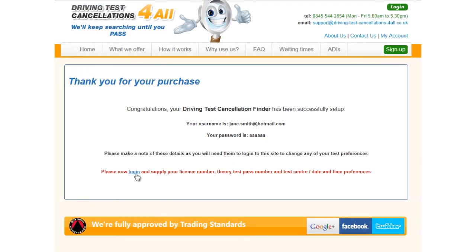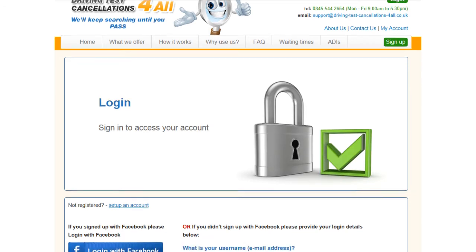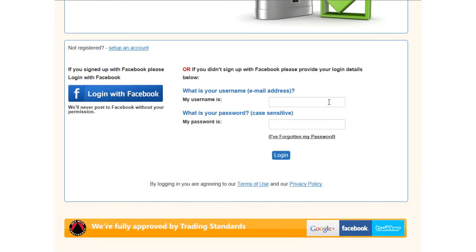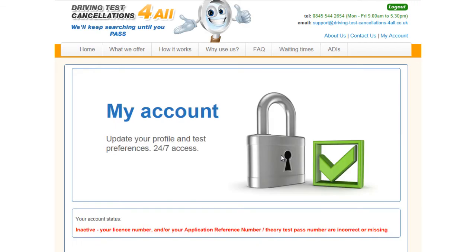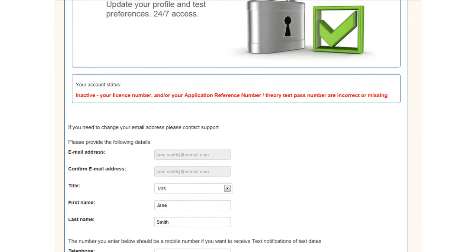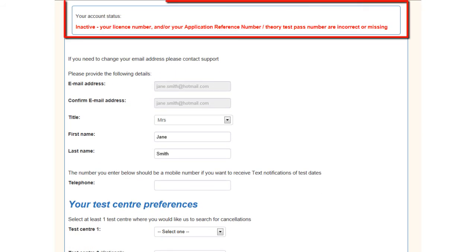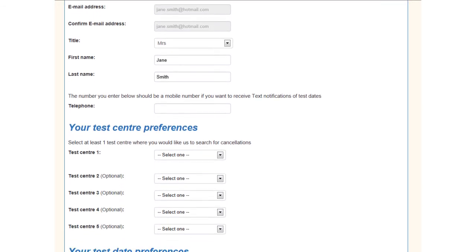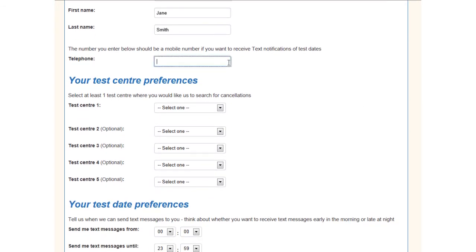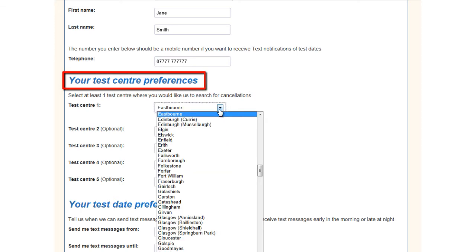Once you've made your payment, you'll be returned to our site and you'll be able to log in and set up your test preferences. Your account is initially inactive while we wait for you to supply your test preferences. You should enter a mobile telephone number if you wish to receive text messages. You can select up to 5 test centres.